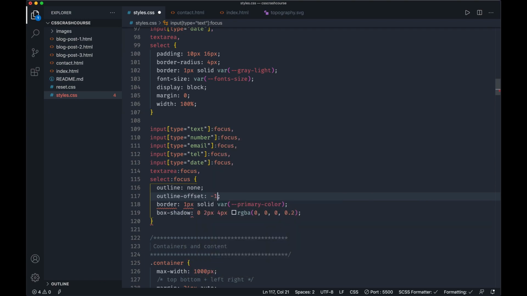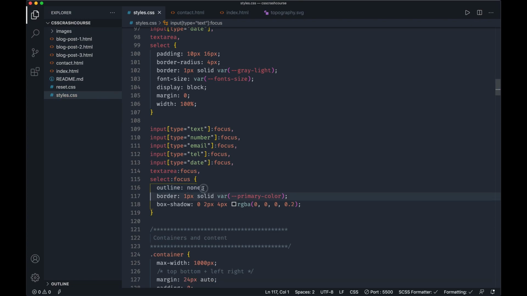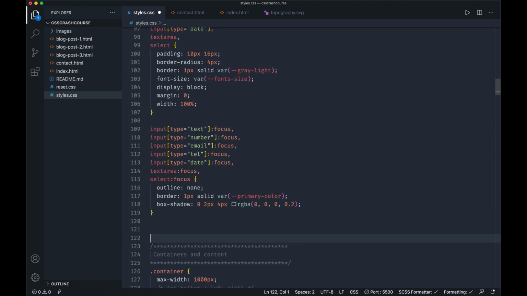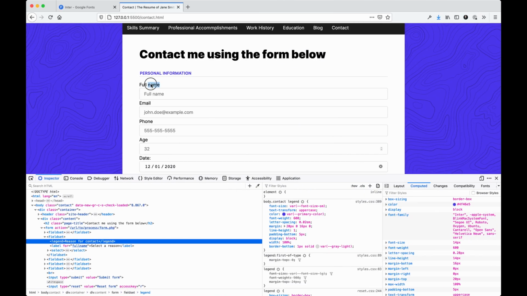You can set a negative value here. And you could say outline, perhaps it's a color. Since I did this on my demo project, I'm going to leave it as is, but I would recommend just reading up on that. It could be a lifesaver in some scenarios. Okay, so let's do the label field. And this is going to be the element that's right above the inputs.